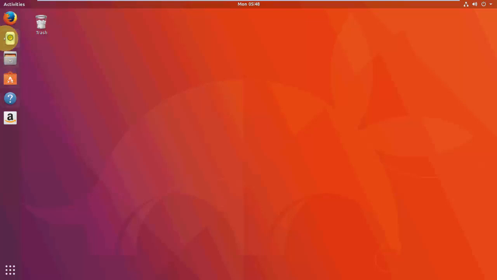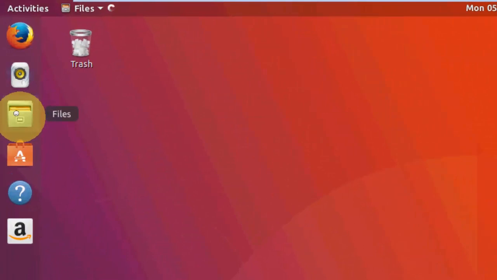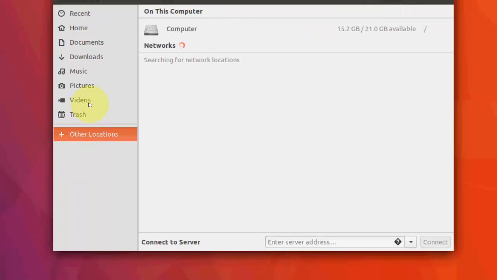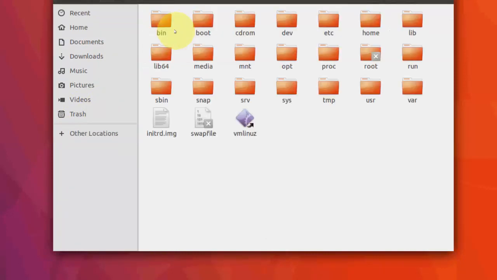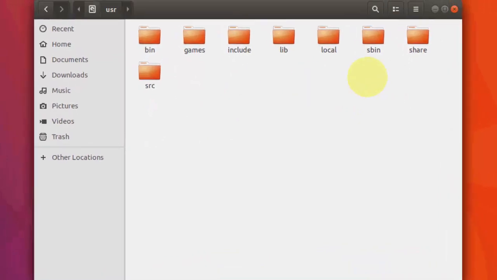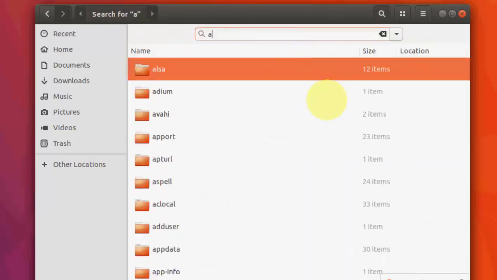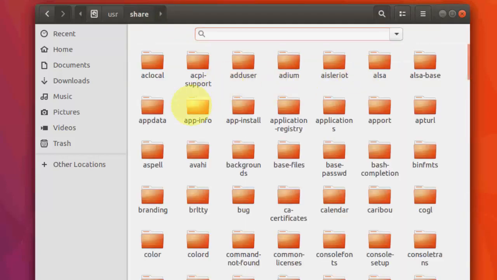Okay, you don't need to do any hard work for this. Just go to Files here, this one, and after this you will find Computer. So click on Computer. Now click on usr, double click on it, and then double click on share. Here you will find the applications folder. Where is it? Let me search. Here is applications, double click on this folder.